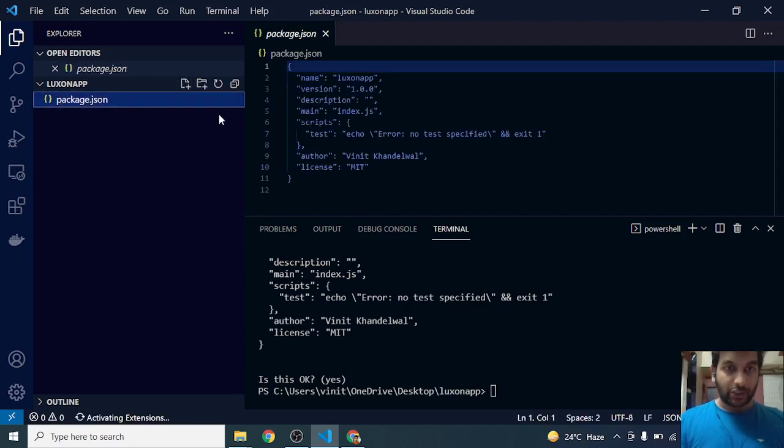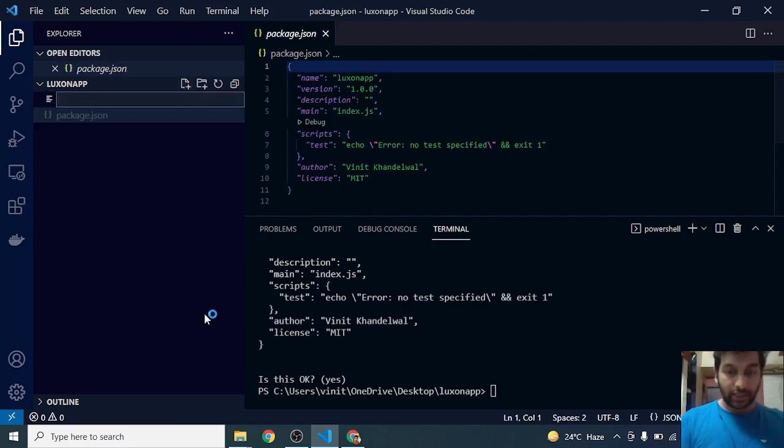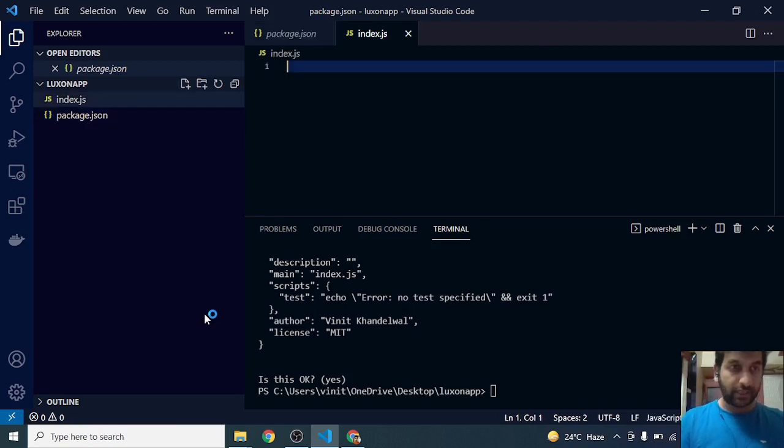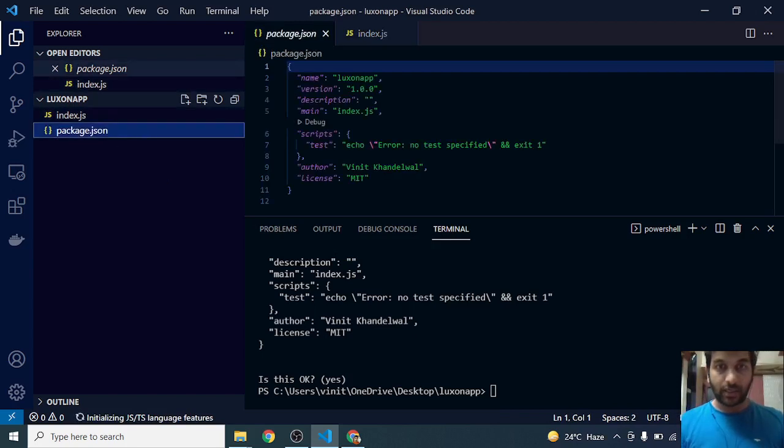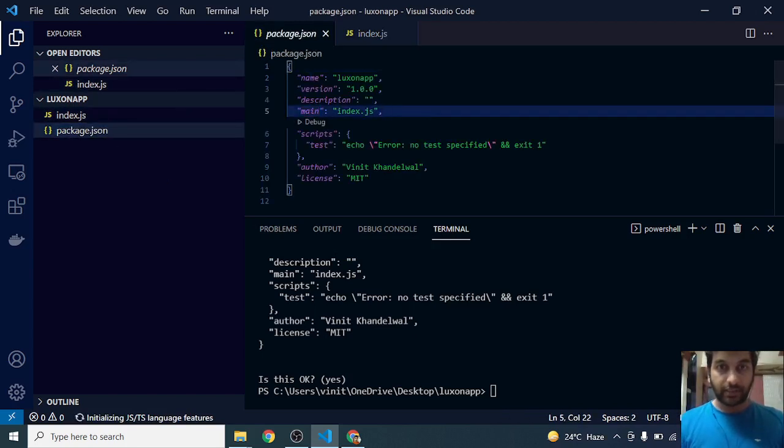You can see package.json, and as I mentioned, I'll have to create an index.js file. That's my entry point to this application. It must have an index.js because that's what I'm telling it, that the entry point is index.js.